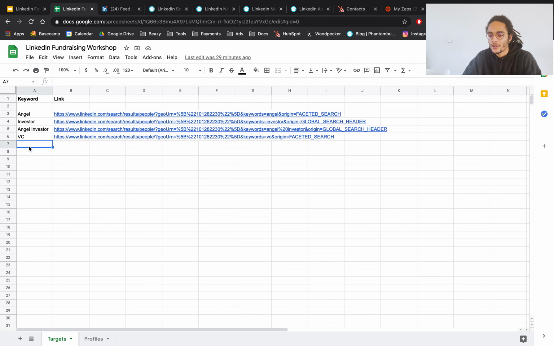You should know that if you're not doing a Sales Navigator search on LinkedIn, you can only see 1,000 profiles at once. So even if you search for investor and there are 1 million people, you will only be able to get 1,000 profiles. So the more keywords you have, the more links you get, the longer your list.